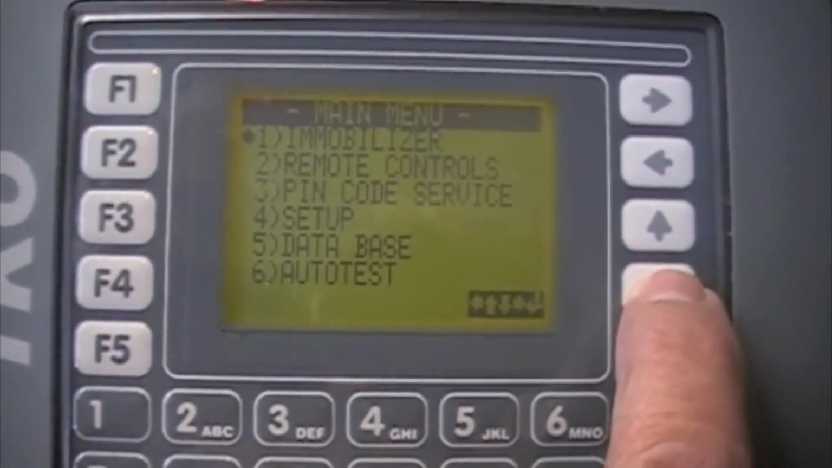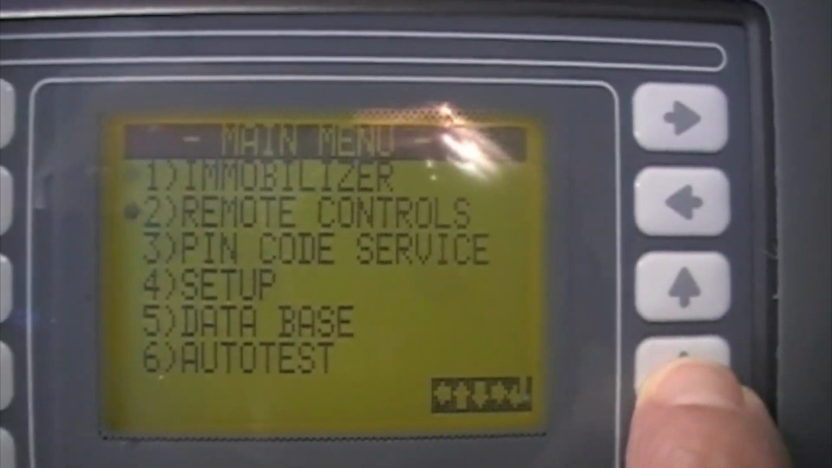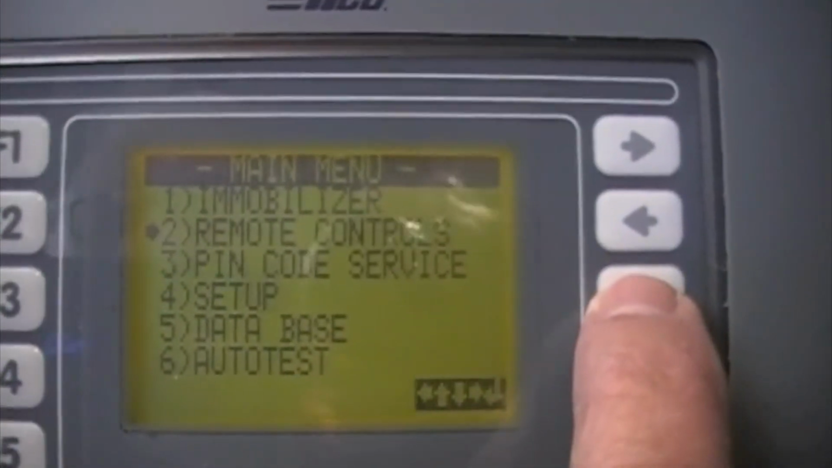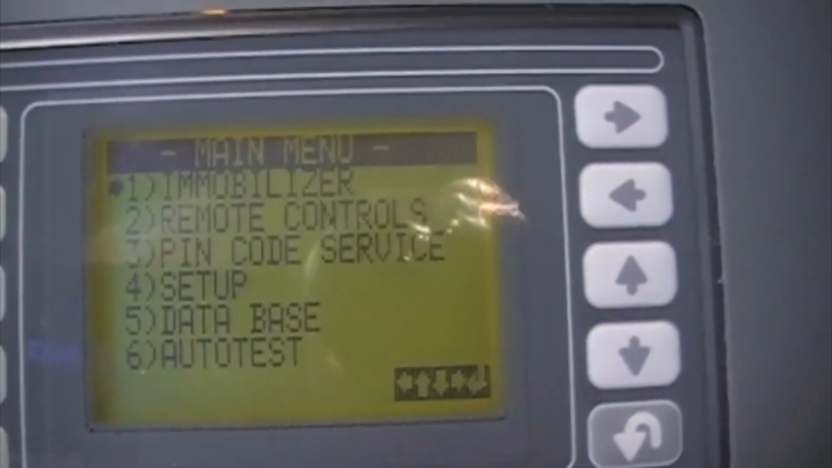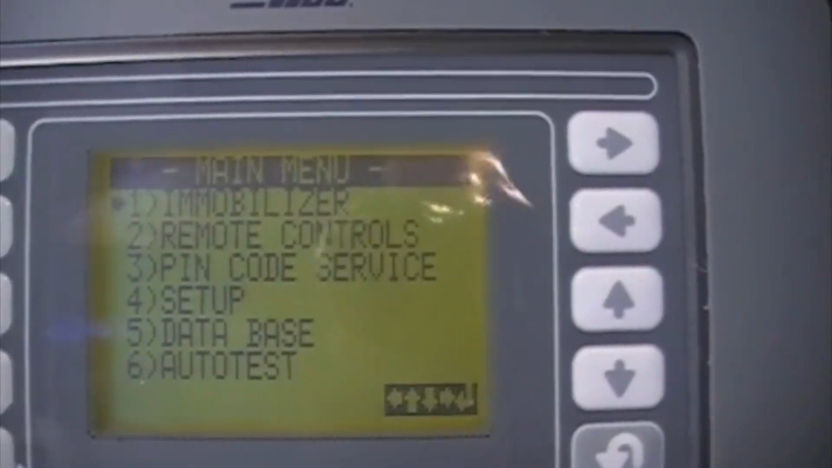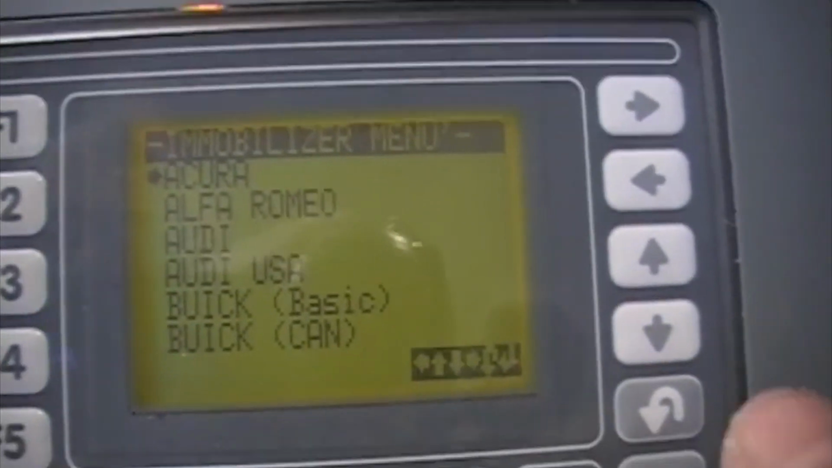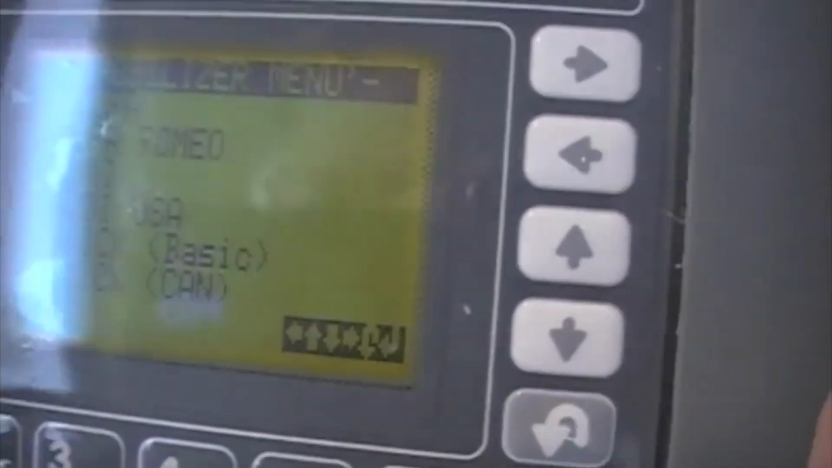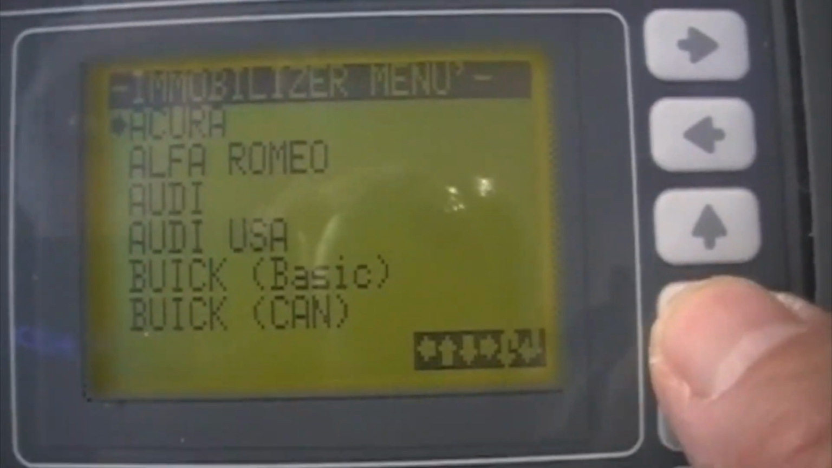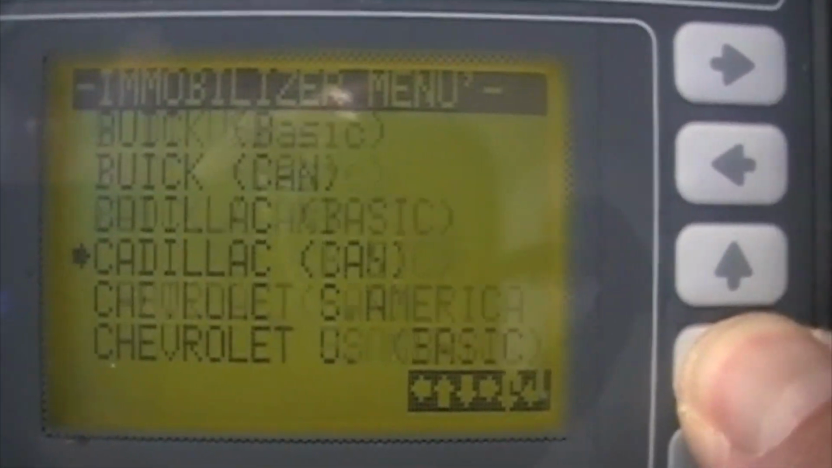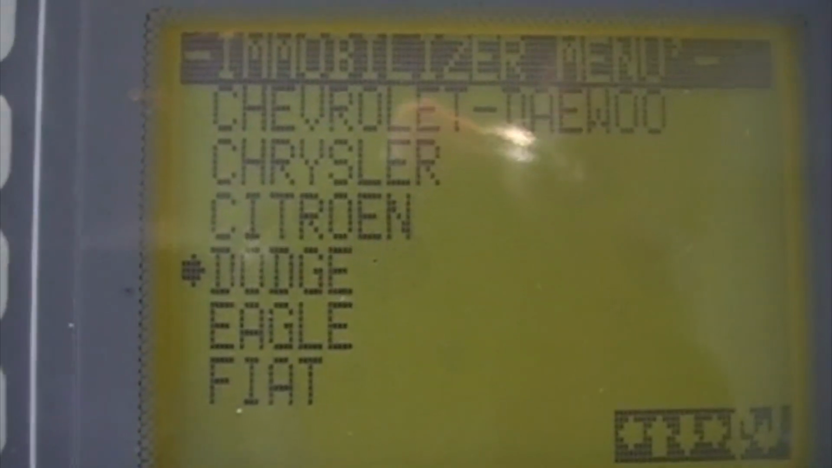We will choose the immobilizer, which is the first one right here. And we hit enter. Now we're going to go down through all these vehicles and find the Dodge Dakota. Okay, so there we have the Dodge.